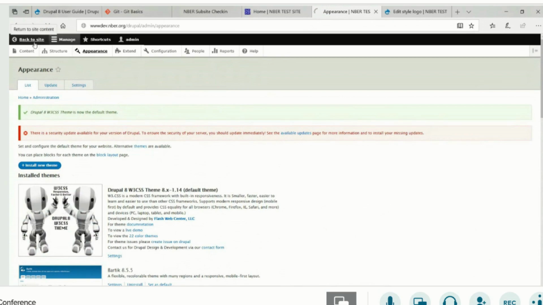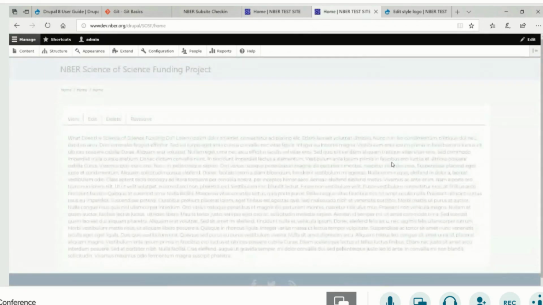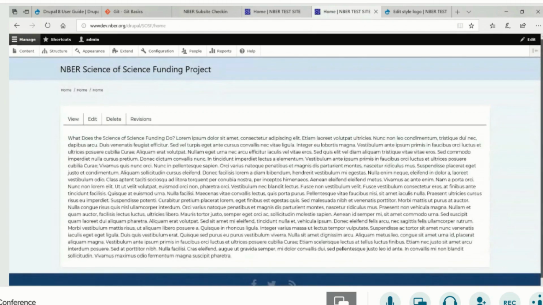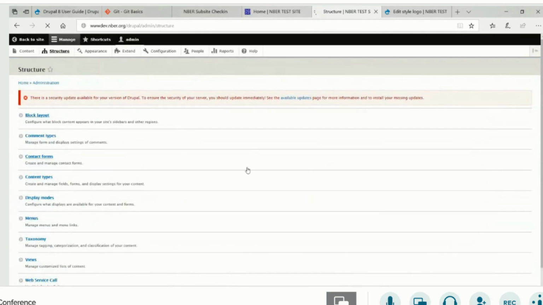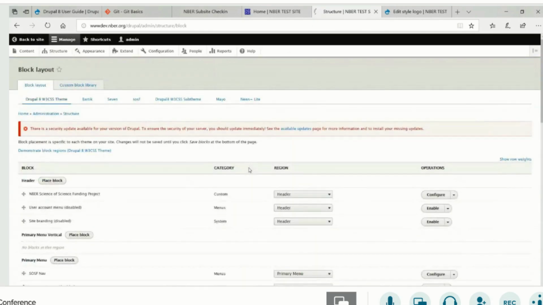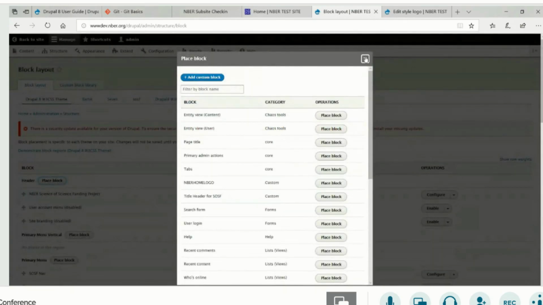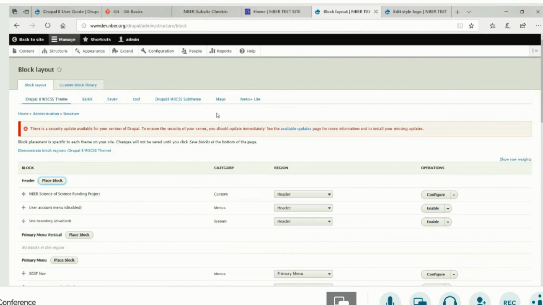Okay, and again, we're going to have to go back to our... So we set the header up for the Bartik theme. So let's go back to structure and let's do that real quick for this theme here. Block layout. Yep, place the header. No. Yep, that's the right stuff. Oh, sorry. No, that's the right one. Yep, Drupal 8 theme there.